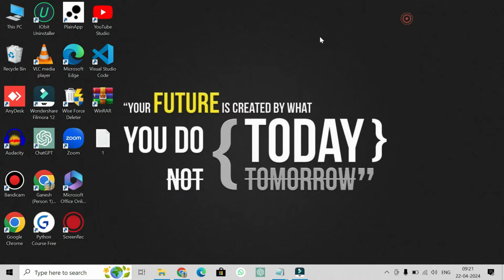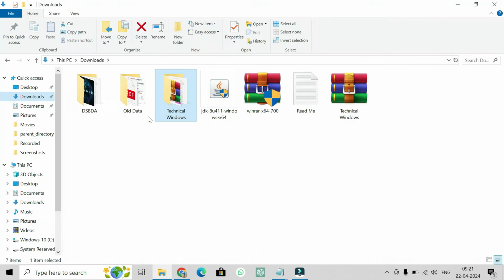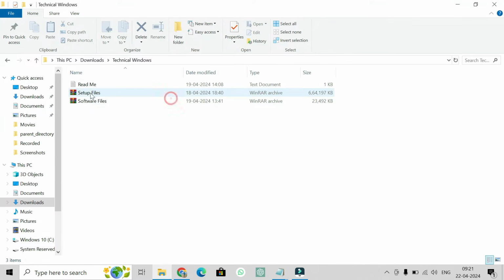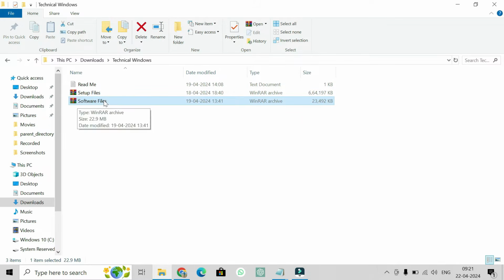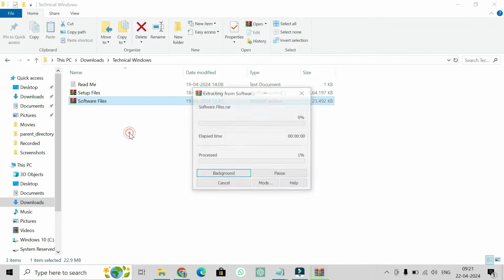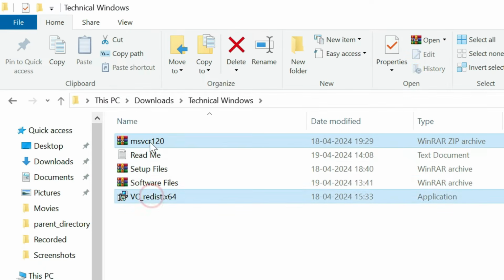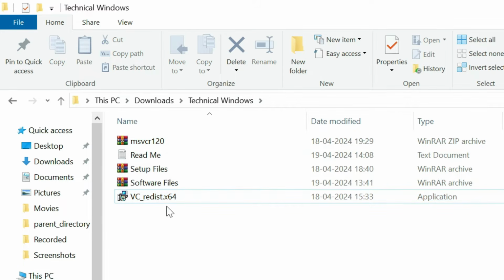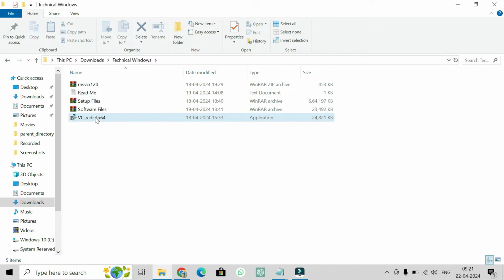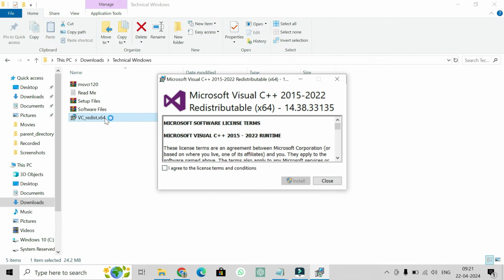Done. Then our last step is to go to downloads and go again to the technical windows folder, where the setup files are complete. Then the software files, just right click on it and extract here. Okay, after extracting, two files were generated. First we install the VC redistributable. It is mandatory to install on your system, so double click on it and just install it. Just click on agreement and install.